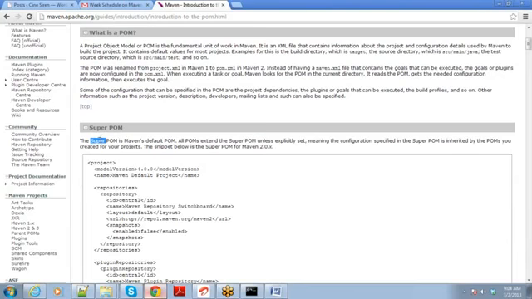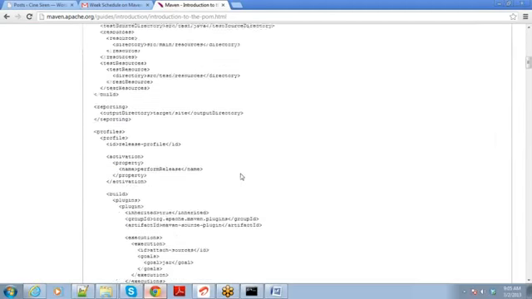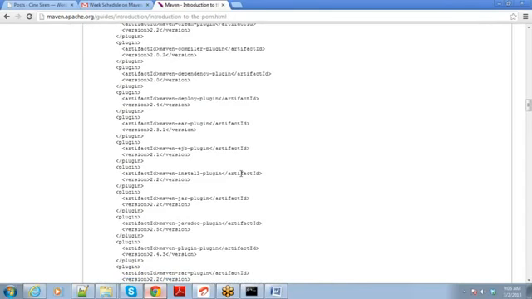Super POM is there by default whenever you install Maven. All the POMs you write will extend the super POM. So all these things will be there in the super POM. In the parent POM, if you override something from the super POM, that will work. And in the child POM, you can specify your own thing as well.